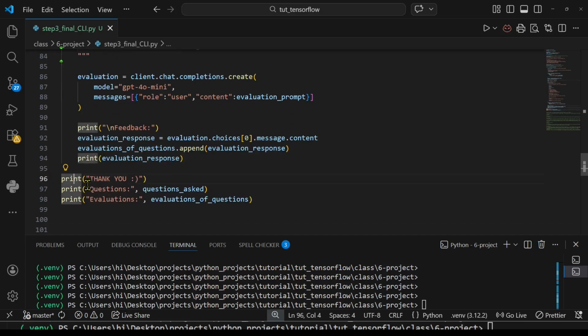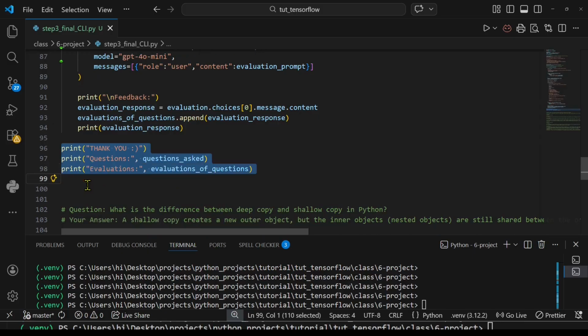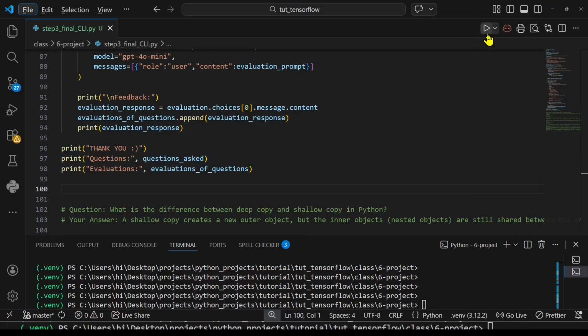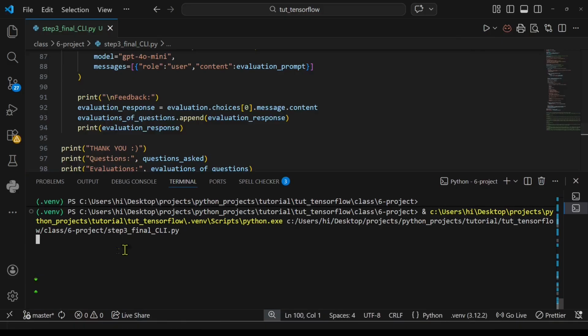At the end, I'm printing out a little thank you message, and then at the end also printing out all the questions that were asked of me, and also each evaluation for each one of these questions. I'm going to print these ones out. So let's run this. Come back over here, run Python file, wait for it. Let me move this a little bit up so you can see now, and wait.